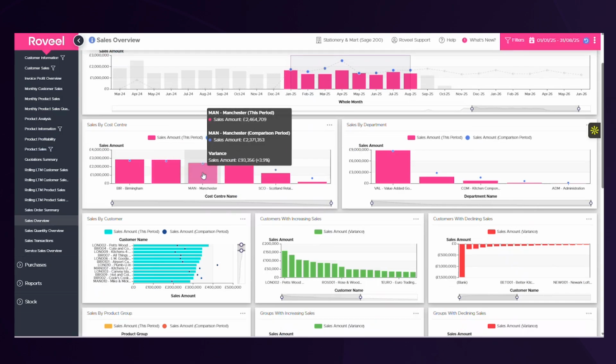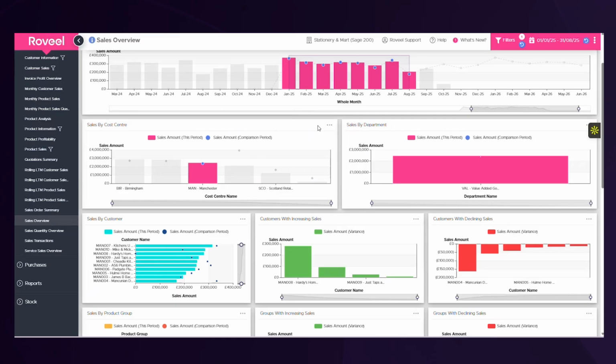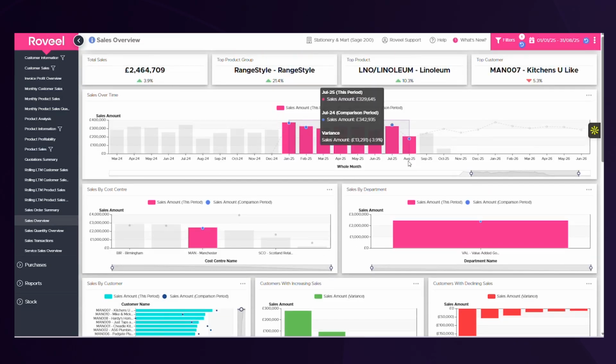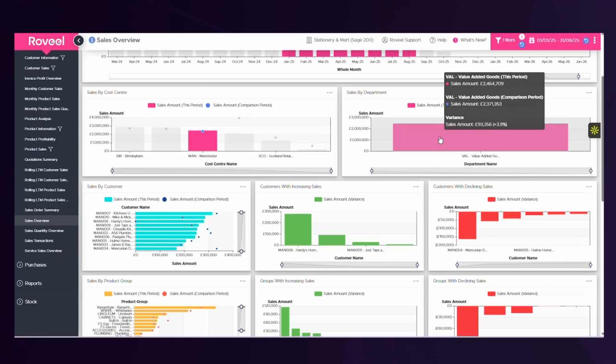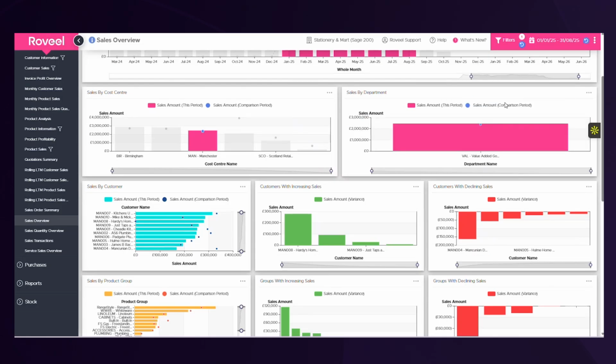What I'm actually going to do is just filter onto Manchester, because I just want to look at Manchester. So I want to see how Manchester's performing. Manchester are 3.9% up. It's all coming through value-added goods. There's no other department that is selling.